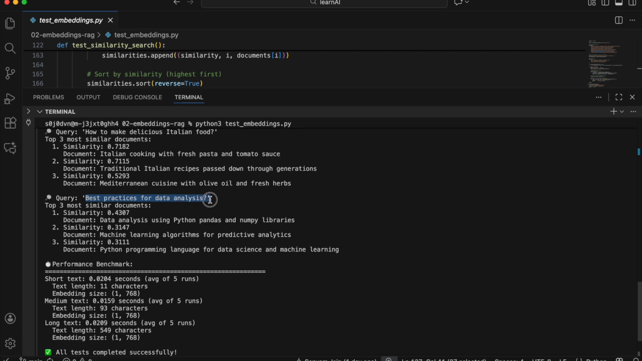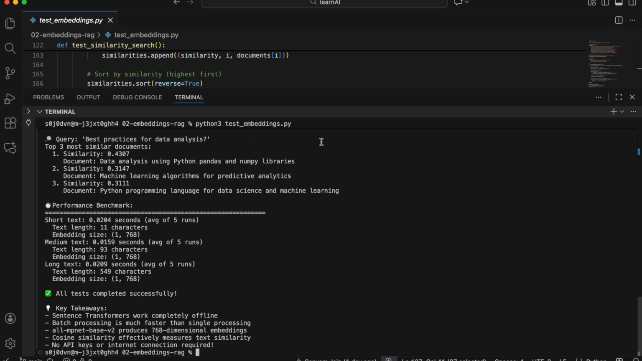Best practices for data analysis. Again, there were some documents related to data analysis. Machine learning is also somewhat related to data analysis. And then there was one document dealing with data science and machine learning. So again, this is the case. So these are the embedding examples.